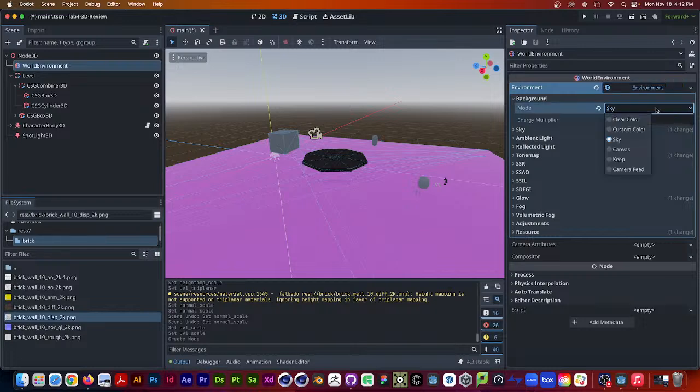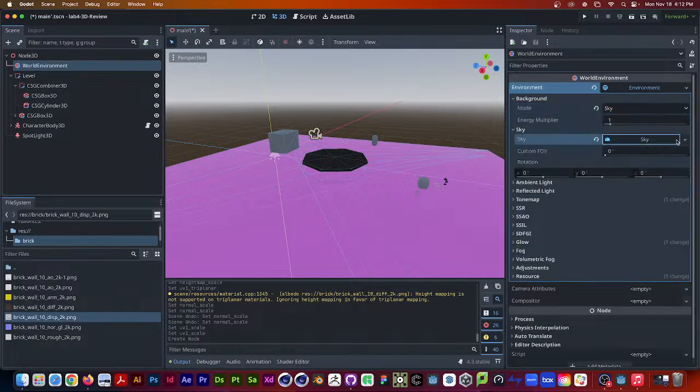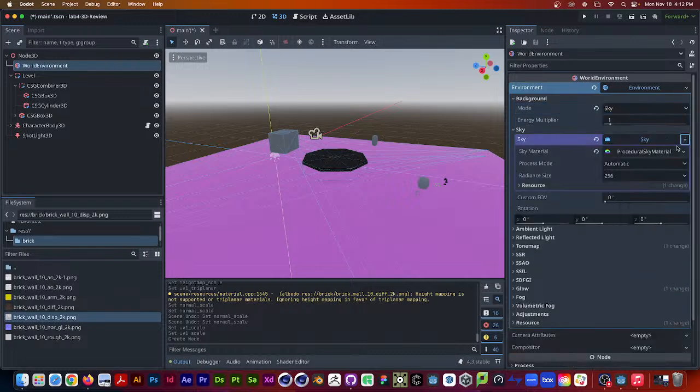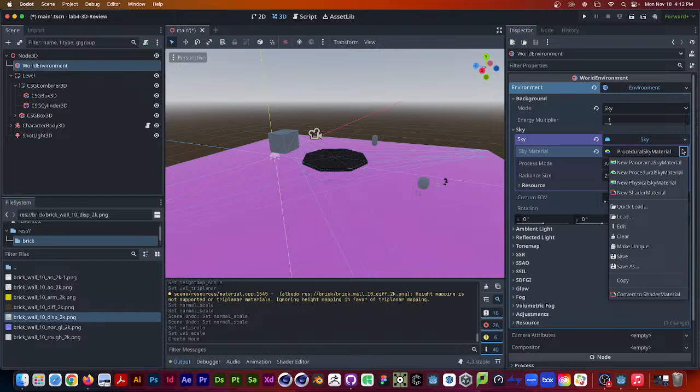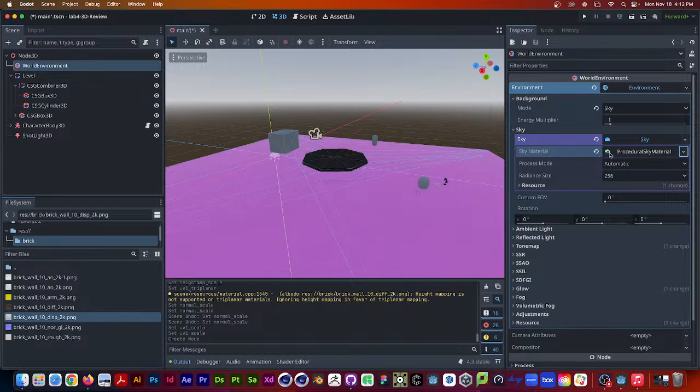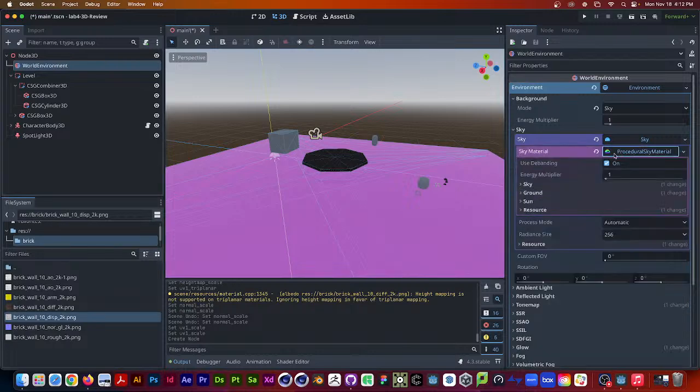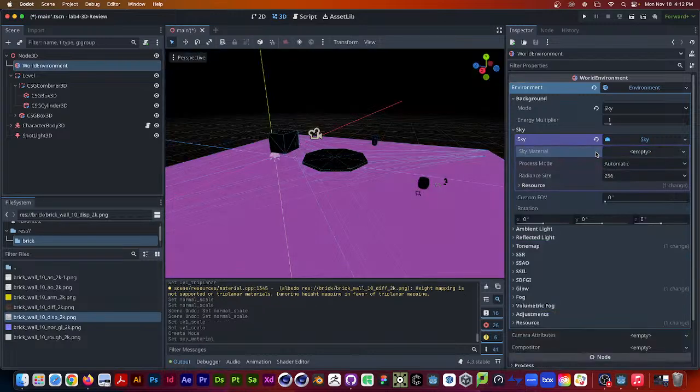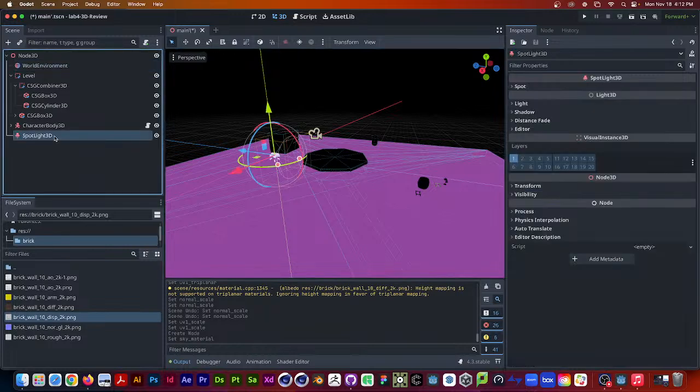Oh, and you know what? We were going to do a skybox too. But since nobody's doing 3D, let's see. Yeah, I'll show you a skybox. So in the world environment, we have our procedural sky material, which is what we're using currently. But if you get rid of that, right, suddenly we don't have any sky anymore, which is a vibe in and of itself.